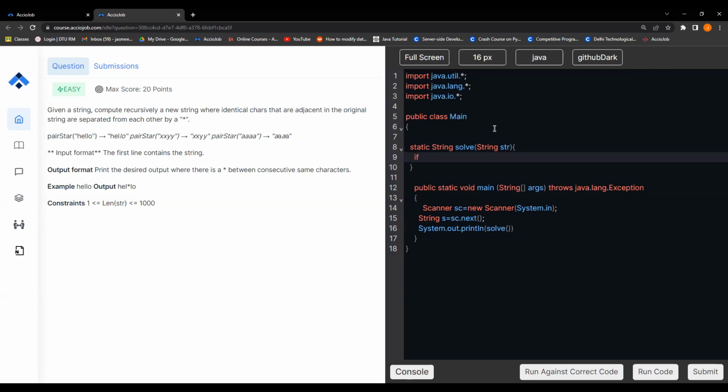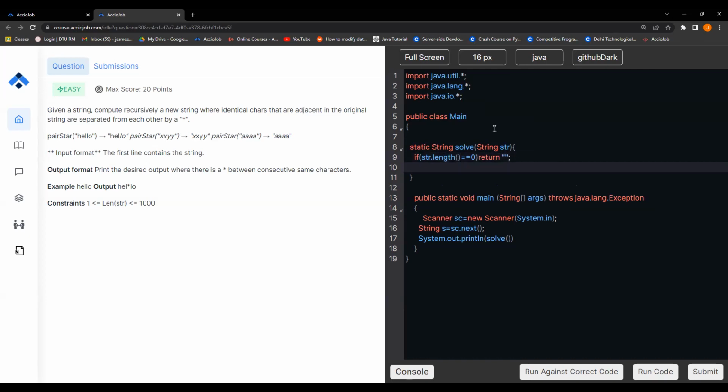Let's try and write the base case. If str.length() is equal to 0, please return an empty string, right? Again, the same base case. Now let's say if str.length() is equal to 1, that means there is only one character. So if there is only one character, can I possibly add a star? No, because I need a pair at least, so at least I need 2. If that is the case, just return the character that you currently have.